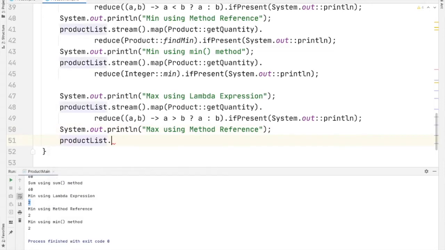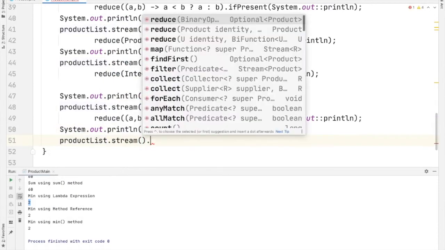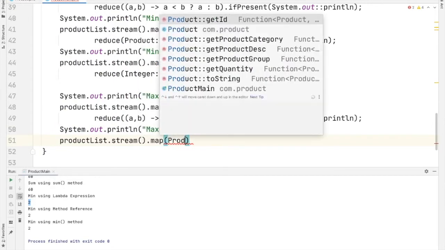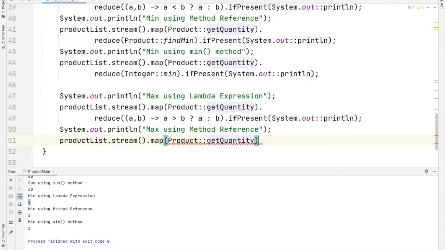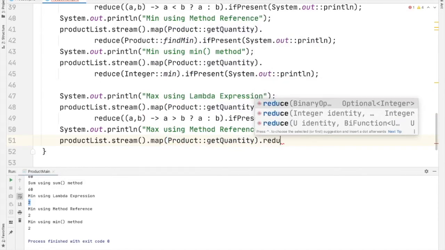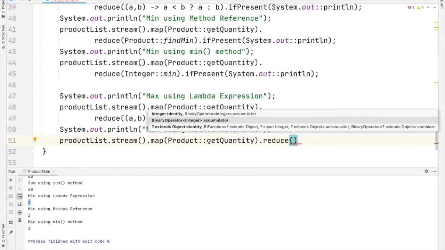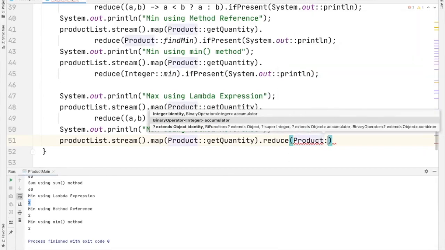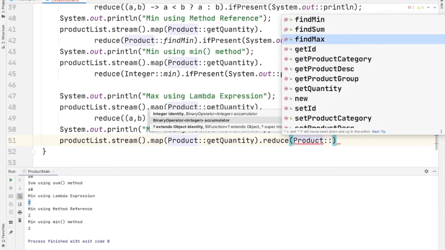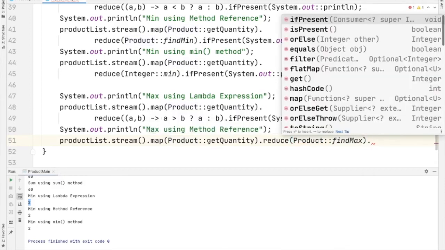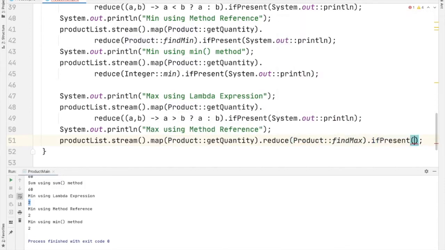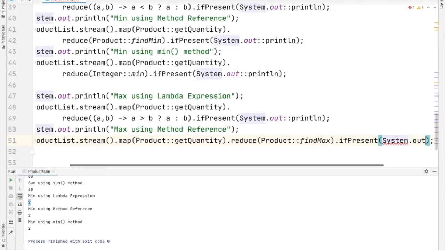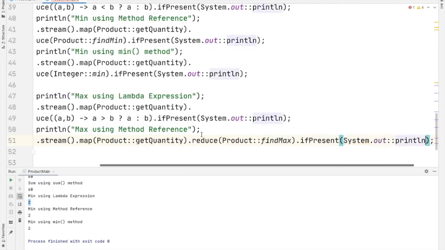Product list dot stream dot map of product get quantity dot reduce of, and use method reference inside, that is Product double colon operator find max. If the result is present, print the result. System dot out double colon operator println.